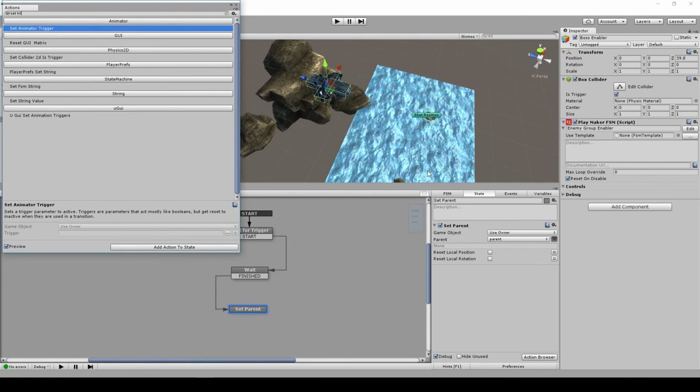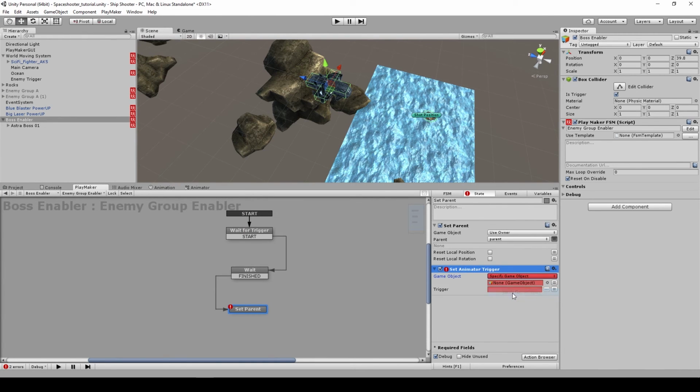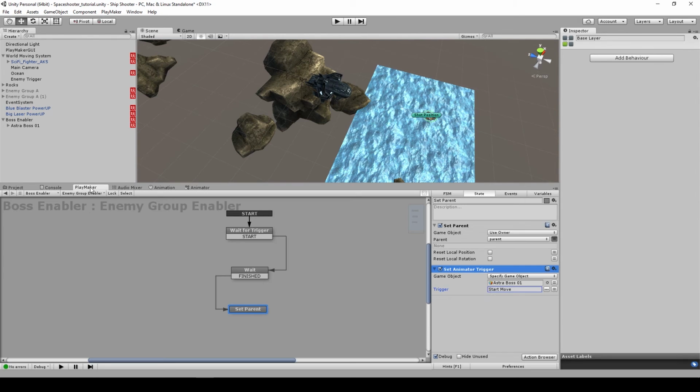trigger. So let's set trigger, the animator trigger, and specify game object. Just drag the child object, this Astro Boss 01 here, and we are going to trigger the start move trigger. So make sure S is capital S, M capital M, because this is what I have typed on the animator. If you choose another name on these parameters, then you can type that exact string that you have set in your animator.